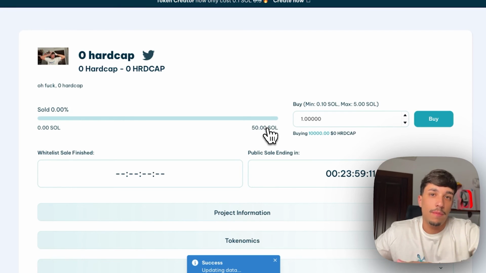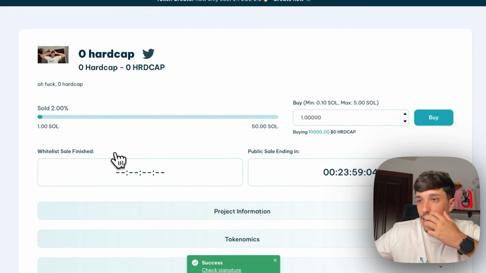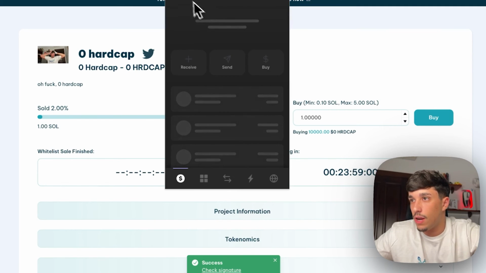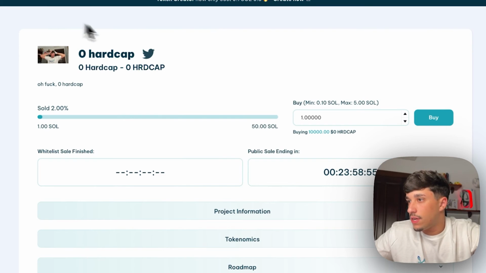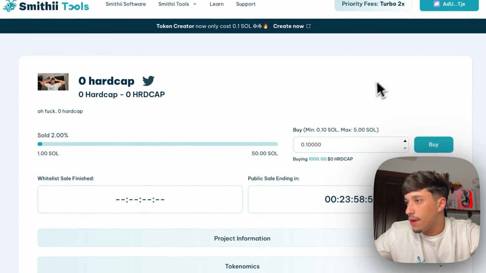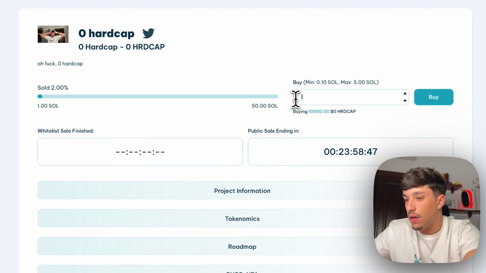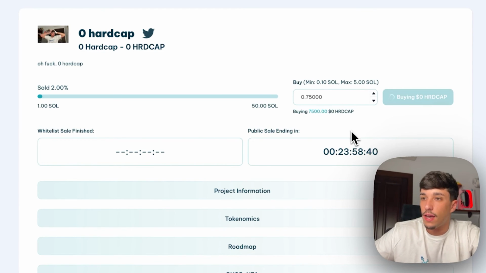97.5% of the payment is going to you. Smithii takes 2.5% as fee. So here we have, it's loading, and now we have sold 2%. Let me change my wallet and I will buy with another one, this one, okay? We refresh, we have our wallet connected in here, and we can now buy, let's try with 0.75, for example. Here is the quantity we are buying. We click on buy and let's see.